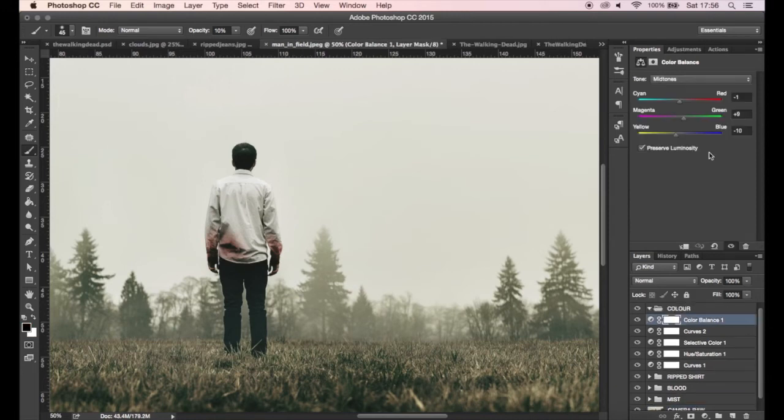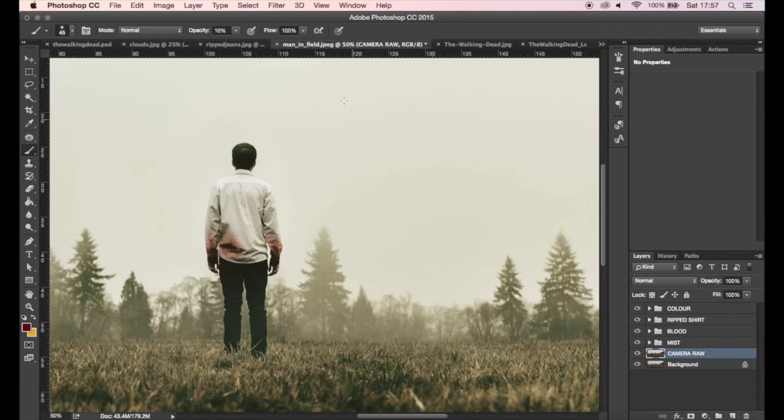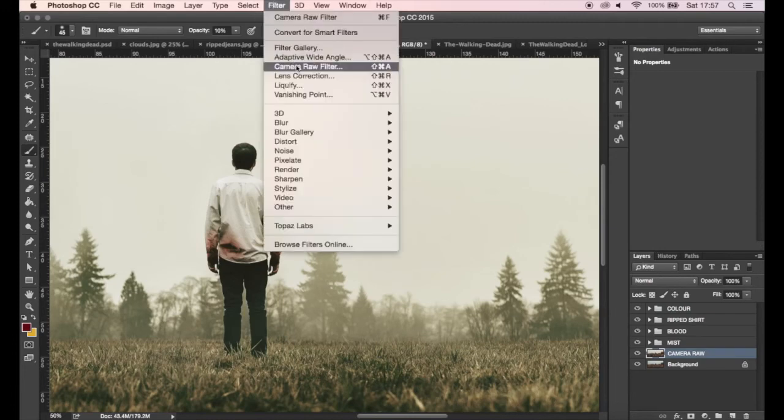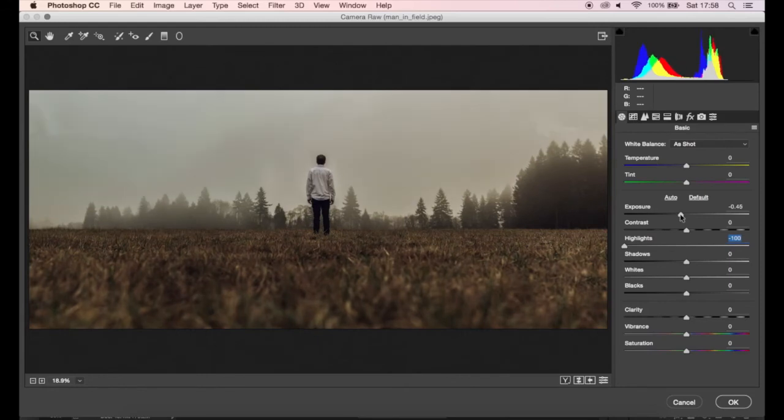So I'm going to make a few more tweaks here. I think it still needs to be a bit more yellow. Probably going to add a bit more red into it actually. I still think the image is a little bit bright, so I'm going to go back to the camera raw filter. And I'm going to reduce the highlights quite a bit. And I'm going to reduce some of the exposure as well. And then I'm going to click OK.